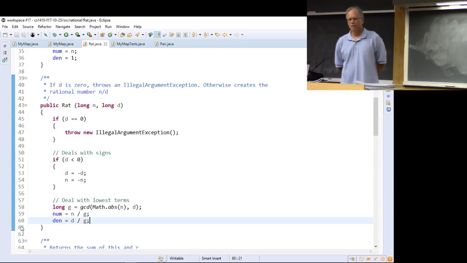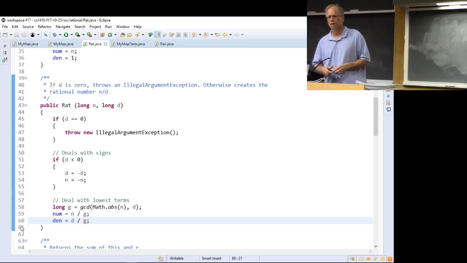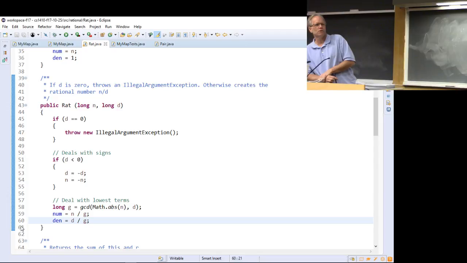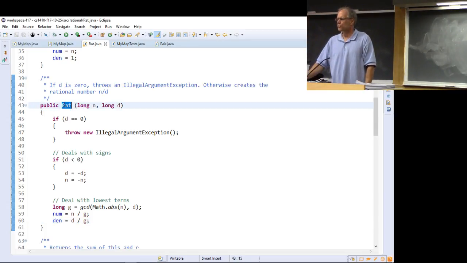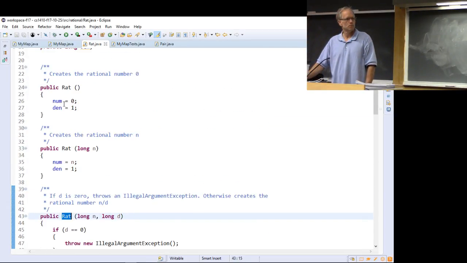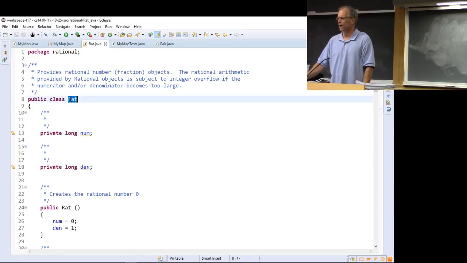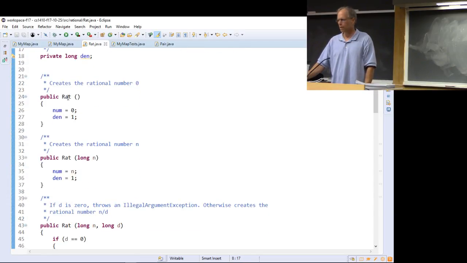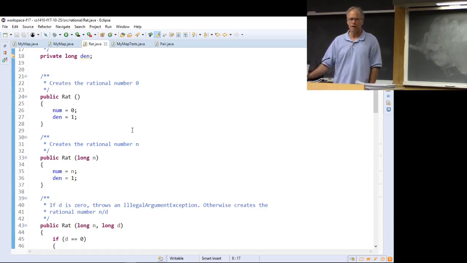Any questions about these constructors before we look at a method or two? Got 5 minutes left, so I'll be finishing this next time, but yeah? Why did you name all your methods rat? I didn't name my methods rat. I named my constructors rat, because they're all constructors of the rat class. And that's how you make a constructor. That's the same name as the class.